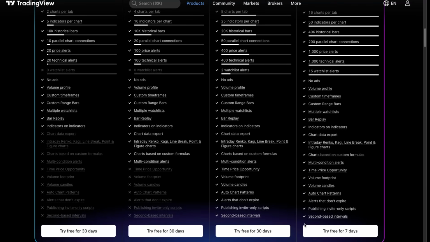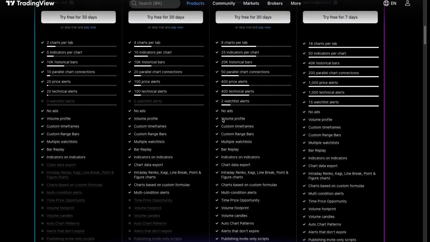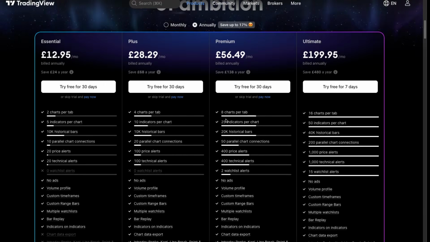Now let me summarize everything in a simple and clear way. If you are a beginner or you only want to remove basic restrictions, go for Essential. If you want more indicators, more alerts, and more screens at once, go for Plus. If you are a serious trader who wants everything unlocked and wants the best value for money, choose Premium. And if you are a professional or you work with multiple monitors and advanced strategies, Ultimate is the plan built for you.